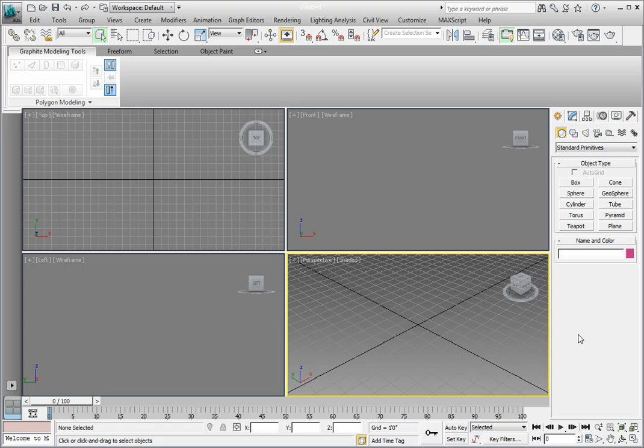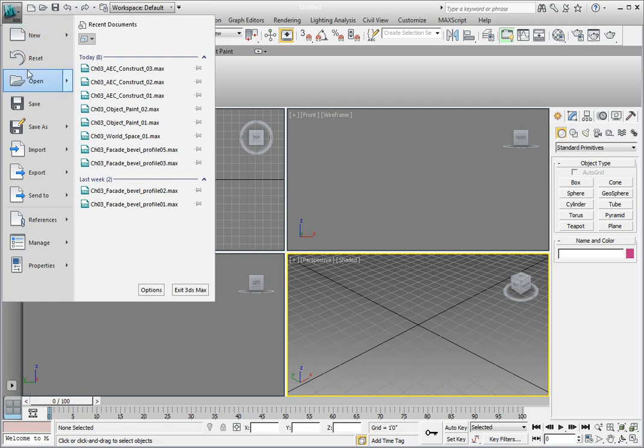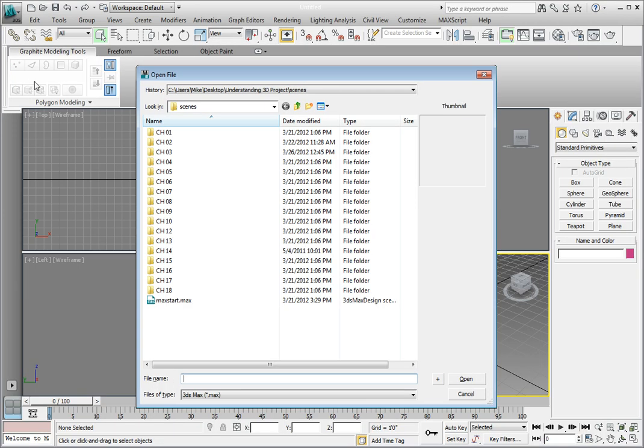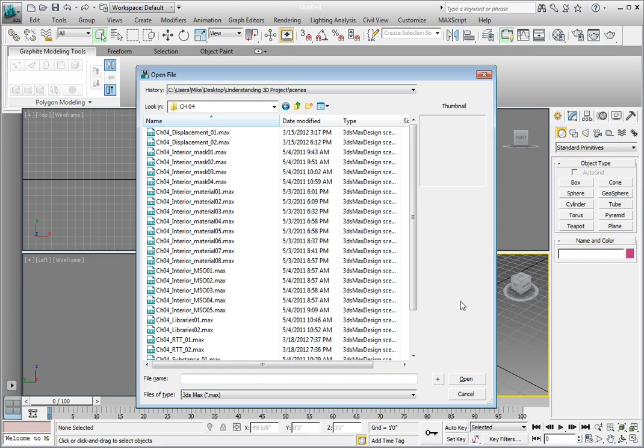Let's begin this chapter on 3ds Max materials by opening a scene. It's an interior scene that refers to panel 4 in our storyboard. Go to the Application button, click Open in the drop-down menu, and navigate to the Chapter 4 subdirectory inside of our Scenes directory. Open up the file called Chapter 4 Interior Material 01.max.